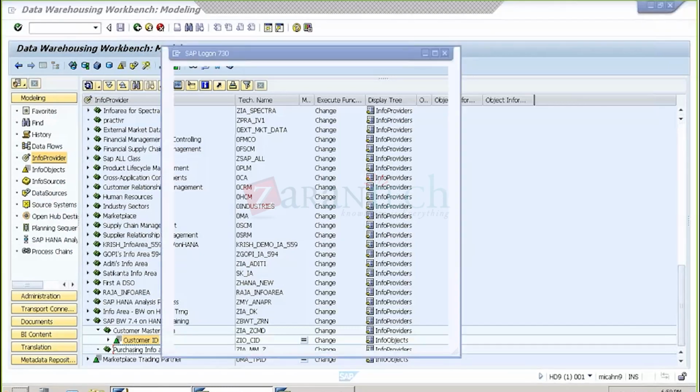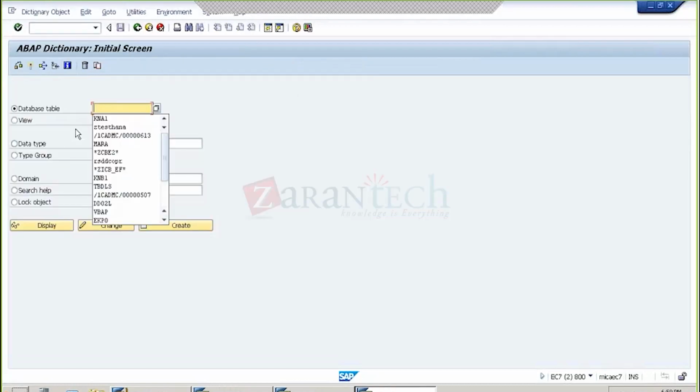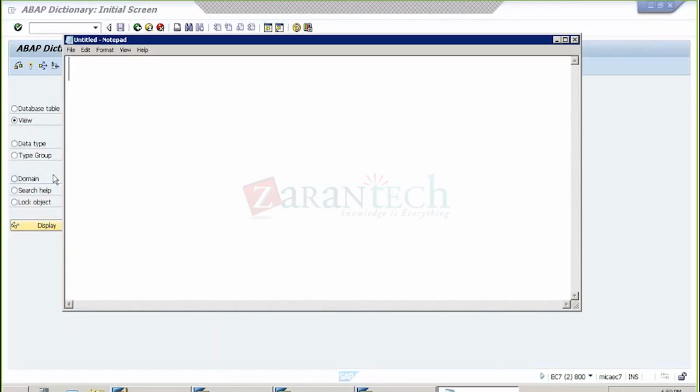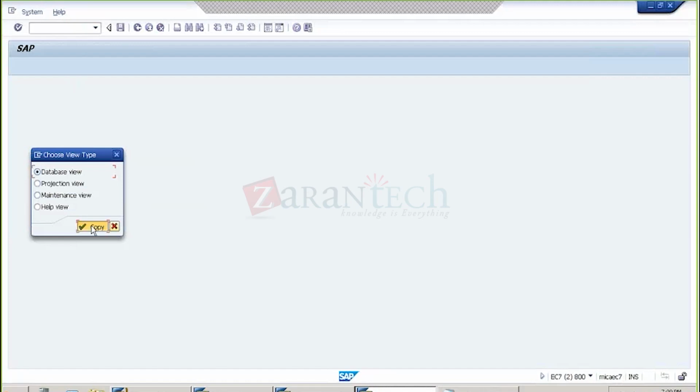Log into ECC. For KNA1, I'll go to transaction code /O SE11. Choose the radio button View. Give a view name. I'll say ZV underscore, for example. Okay, so this is the view name. Click on create database view.